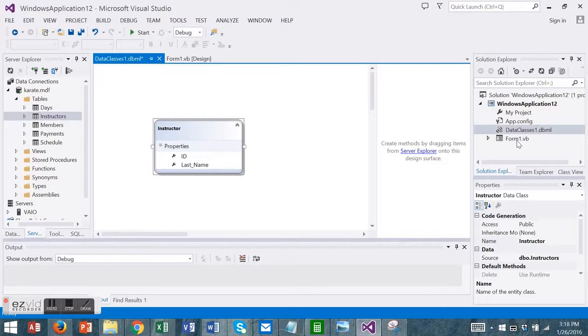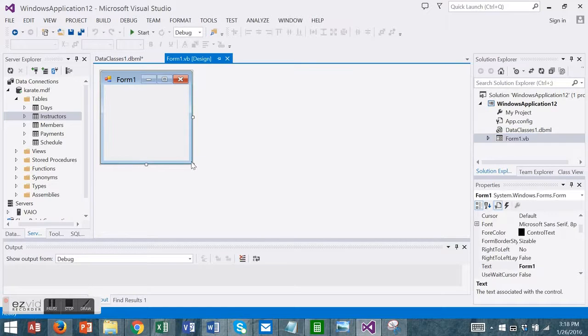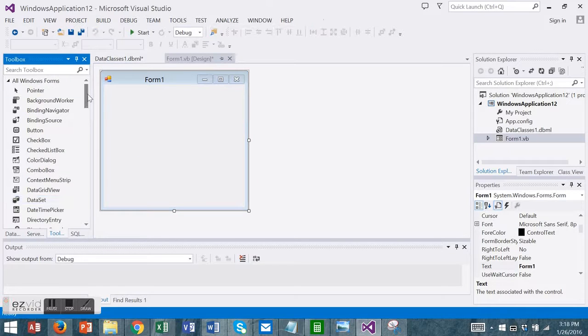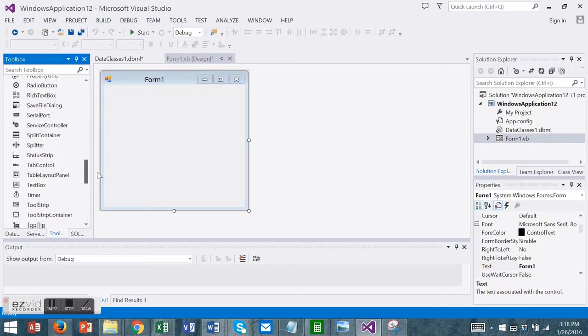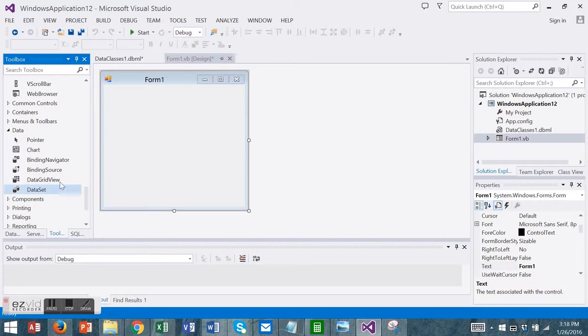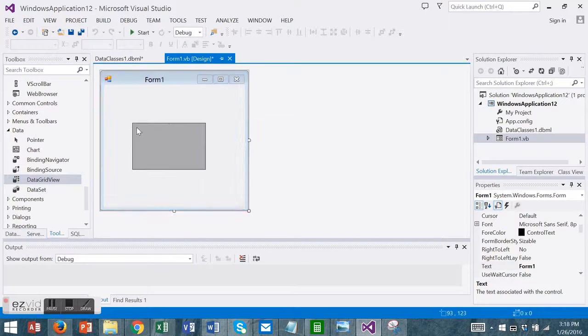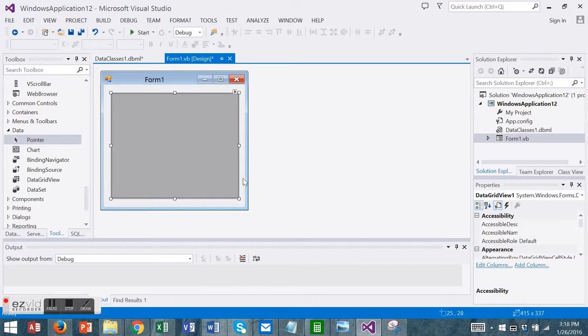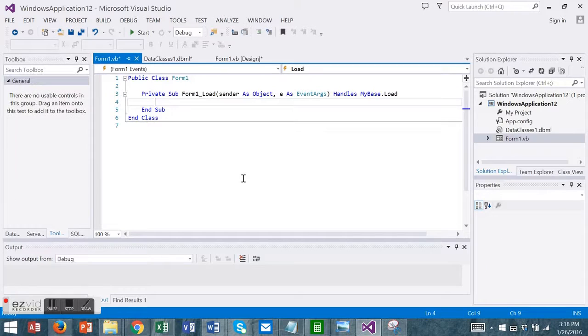I'm going to return to my form now. And from my toolbox, from my data collection, I'm going to add a data grid view. And on my form load event, I'm going to add some code.